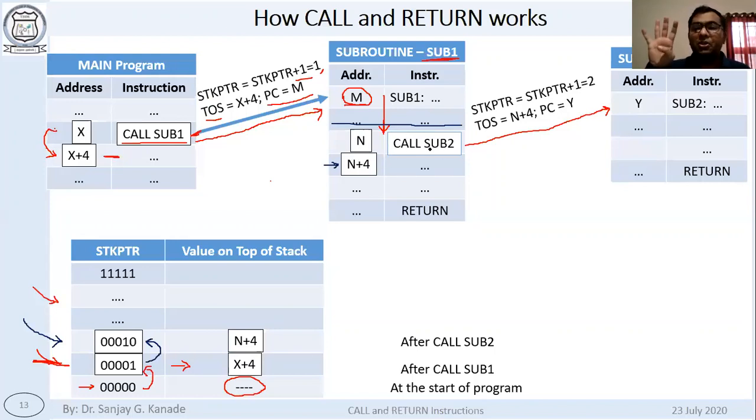Why again n plus 4? Because call itself is going to take 4 locations. So n plus 1, n plus 2, n plus 3, 4 locations will be required for call instruction. So whatever the next instruction is, that is at n plus 4. So this n plus 4 address goes to the next location on the stack.